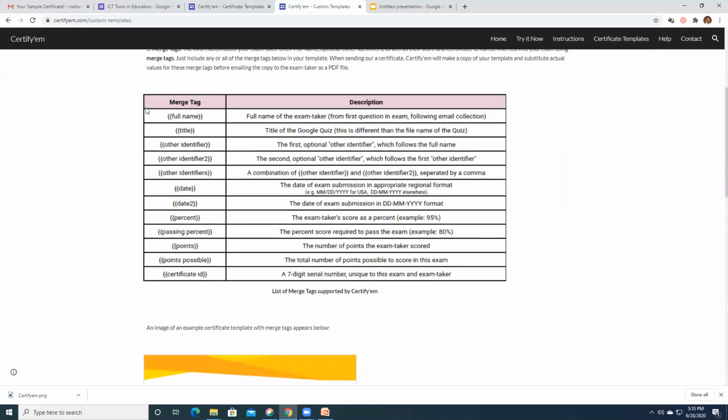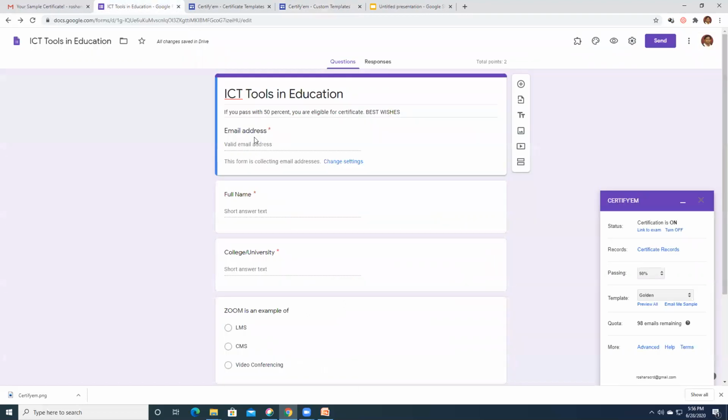Now you can see there is something called merge tag description. We'll just concentrate on three things. You can see here: full name of the exam taker from the first question in the exam, following the email connection. I'll just go back to this. So this is the email. The next is full name. Whatever is next to the email address, it will consider as the full name.